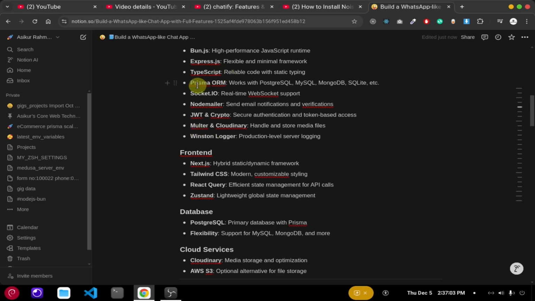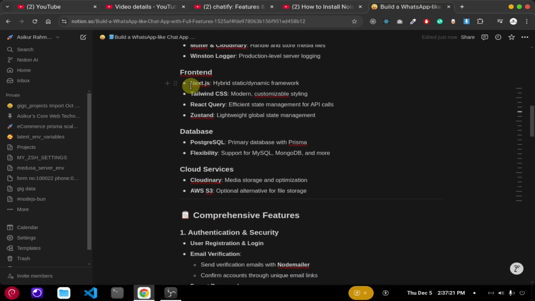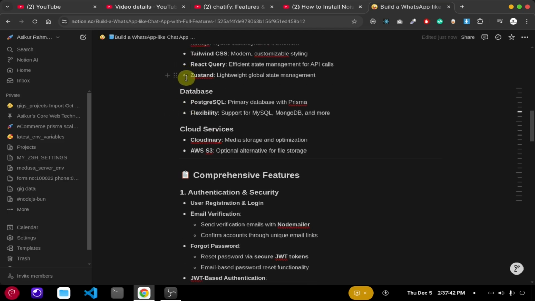And we will use Prisma. With Prisma, we have almost similar functionality and can handle many types of database, including Postgres, MySQL, MongoDB, SQLite, CockroachDB, and more. In our front end, we will use Next.js to handle SSG, SSR, CSR, Tailwind CSS for designing, React Query for managing state, effect calls, queries and mutations, and persisting data. And we will also use Zustand as a lightweight global state management library.